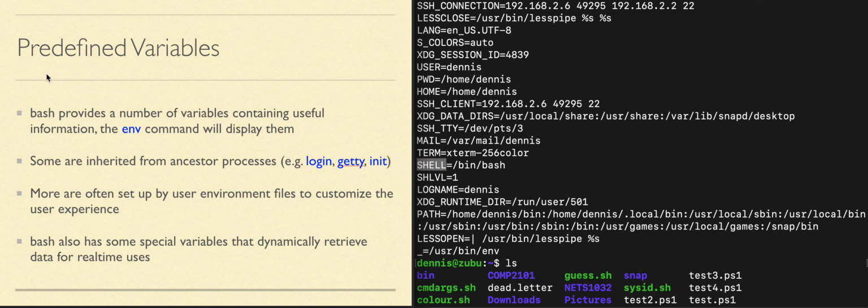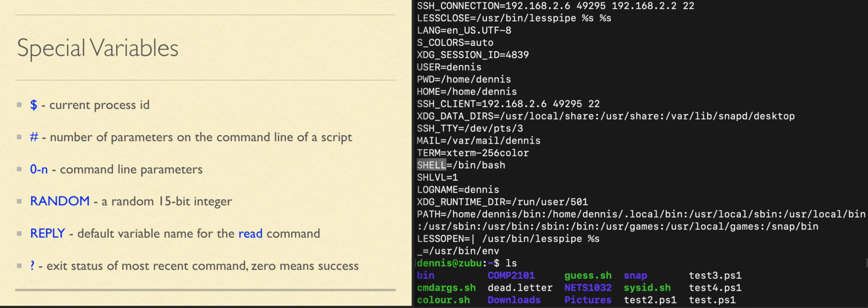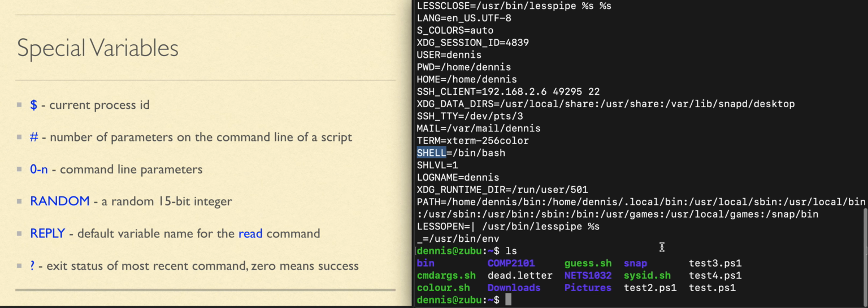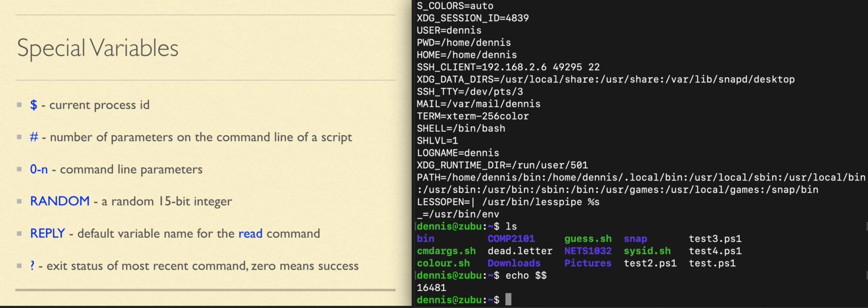Some interesting ones that we might want. The $$ variable. We've actually seen this in our Hello World program. $$ is not only the character that means look up the value of a variable, it's actually also the name of a variable. And if we were to look in the $$ variable with the echo command, we would find the current process ID.